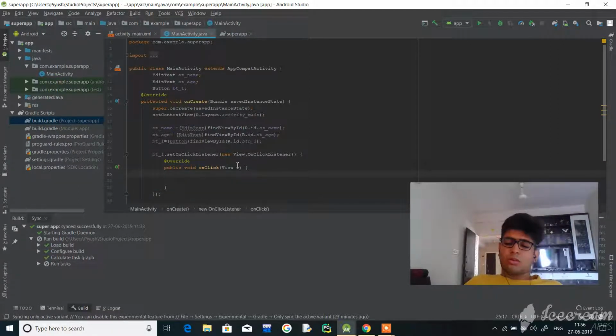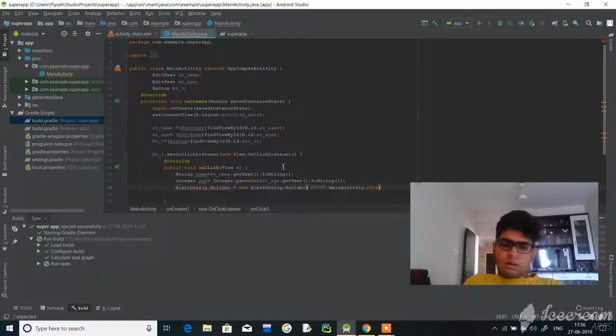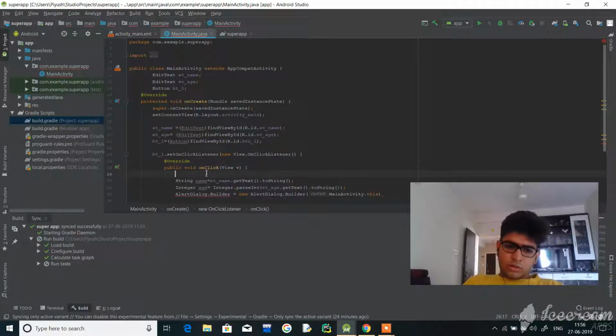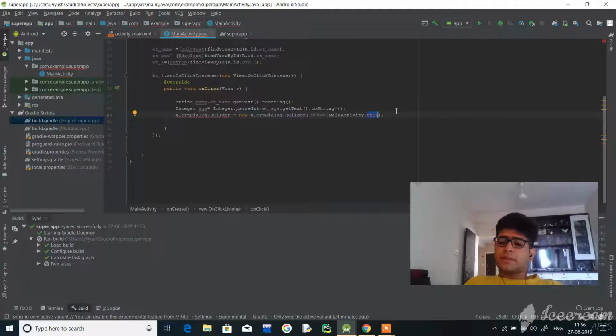So what happens after the click? This is the thing you have to decide. After clicking the button, you have to get the name variable and the age variable, and you have to have the alert dialog builder in this thing. So what is this? This is the main activity, the Java file, but this is the object given to the alert box. We have to do this thing here.